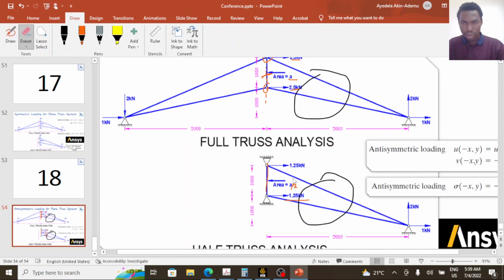So this is the model for the half truss, and because it is symmetric loading, we need to apply roller support. So we need to apply vertical roller support at the nodes passing through the line of symmetry. So this is a vertical roller support here. So this is another vertical roller support.